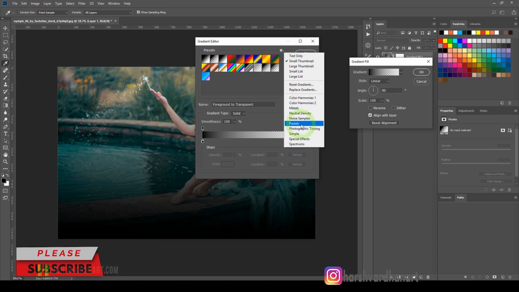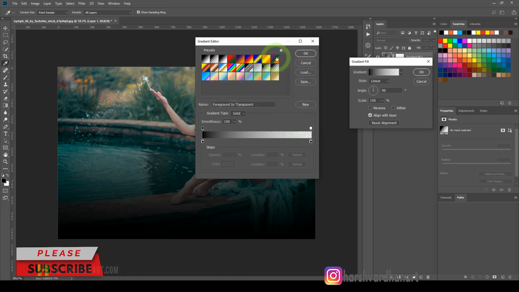I think pastel is this one. No, it's not pastel, I think it's neutral density. Okay, yes, it's neutral density, and you have to select this one, which is black, more black, and on this side it's transparent, and we'll press OK.